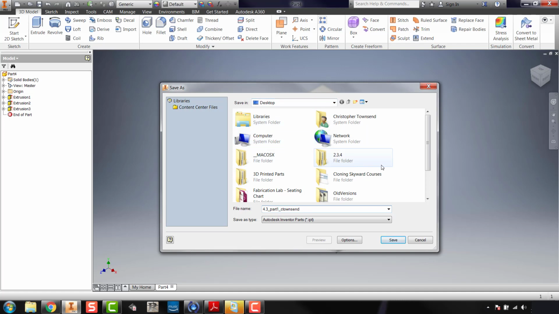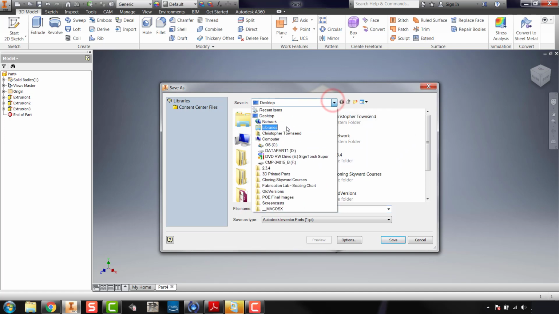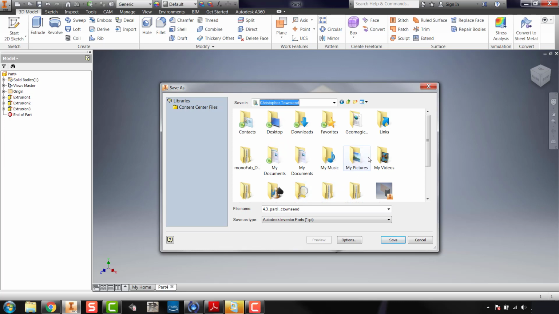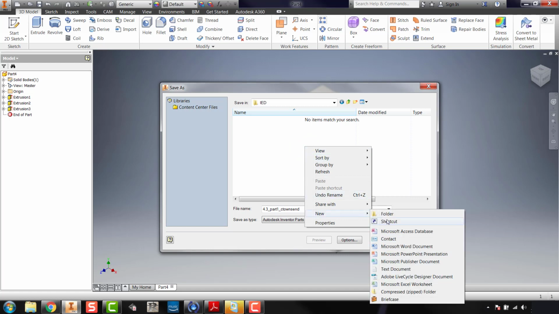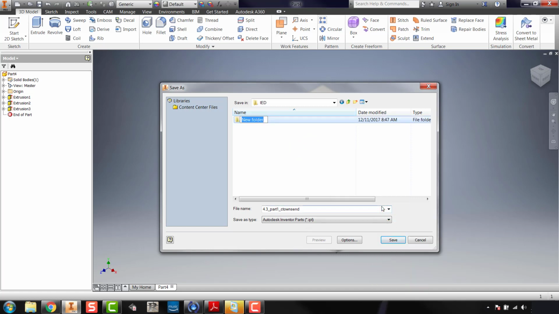And I'm going to go to my documents. So go to my name and my documents. And you should have a folder here named IED. So I'm going to create a new folder called IED. And go into that folder. You can also right click to create a new folder. And within that IED folder, I'm going to select new and folder, and I'm going to create a new folder for activity 4.3. Double click on that, and then I'm going to save this part to that folder.